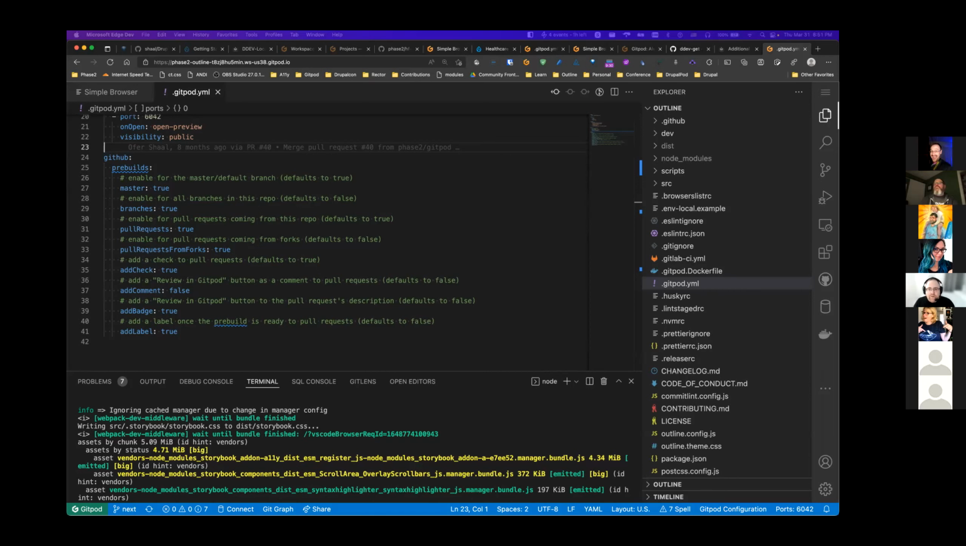Okay, I see a question in the chat. Do GitHub and GitLab repos work the same way? Yeah, as far as I know, it does. Gitpod supports out of the box GitHub, GitLab, and Bitbucket.